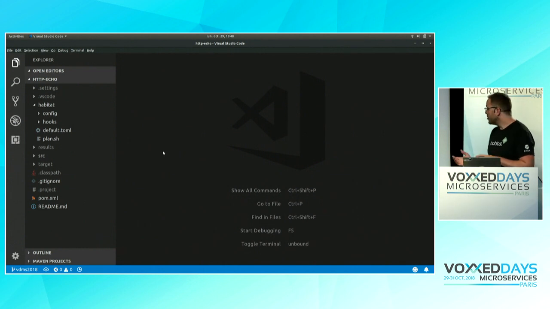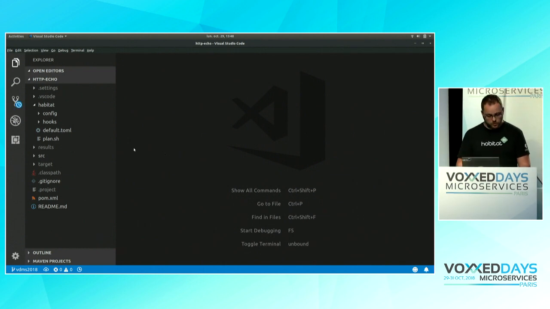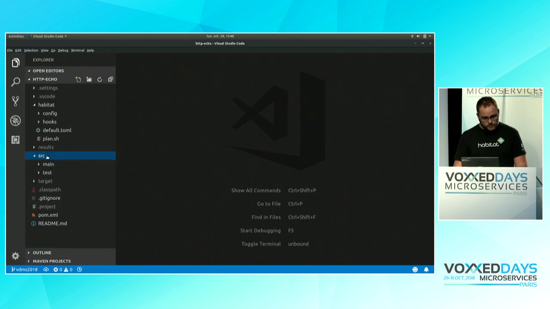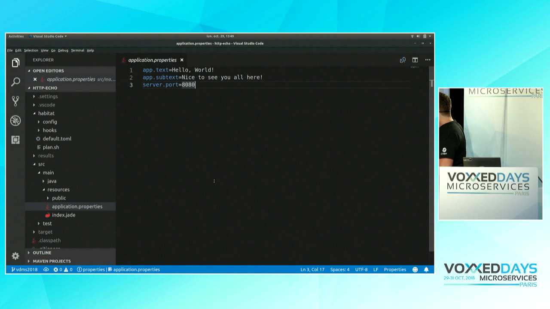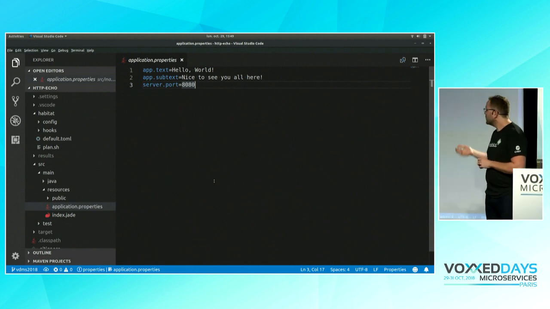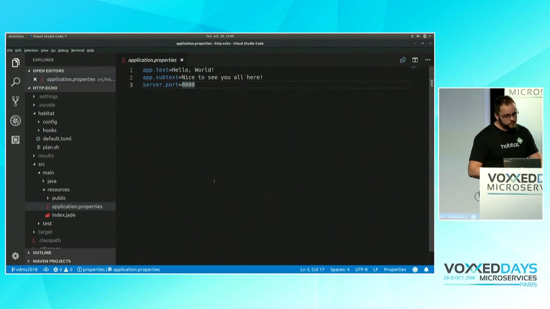So here's the application code. On the left, you can see the tree of the project. It's a simple Spring Boot application, so its configuration, the application properties, has three configurable variables. The first one is the big header, the second one is the subtext, and the final one is the port on which it will run.